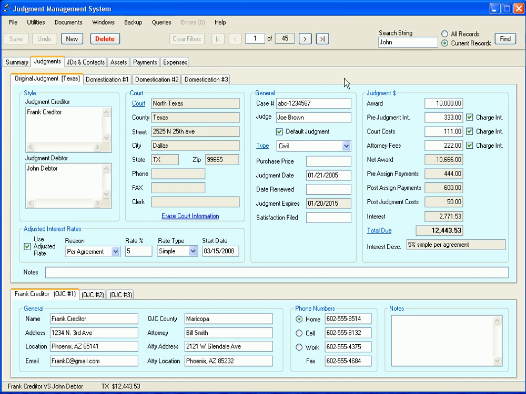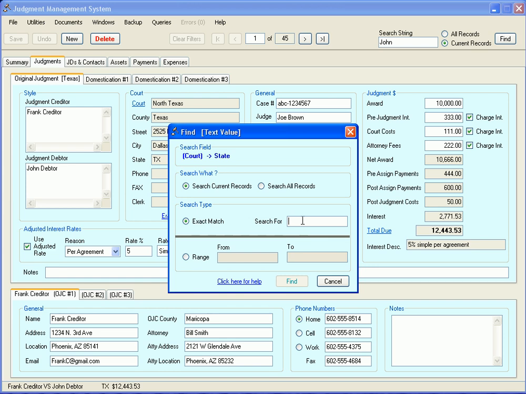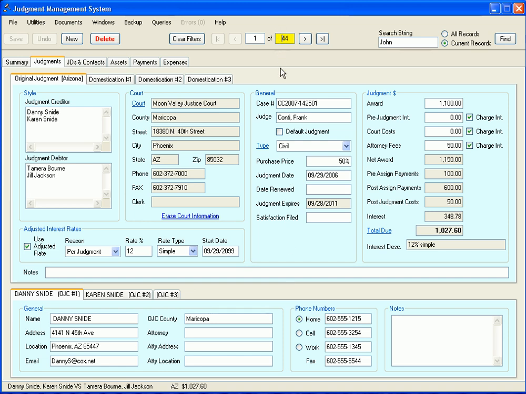In addition to being able to do a global search, you can also search on any one particular field in the database. So for example, if I right click on any of these fields, and that works that way in all the tabs, I get a pop-up menu, and I can go in here and say find, and I'm going to search for Arizona on the state field. And now, as you notice, I got 44 records. That's because almost all the records in here are from Arizona.